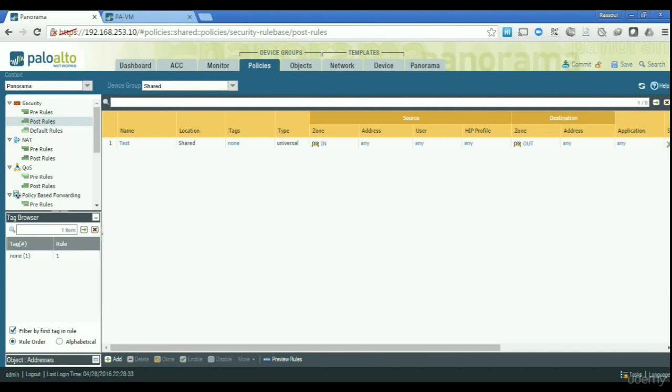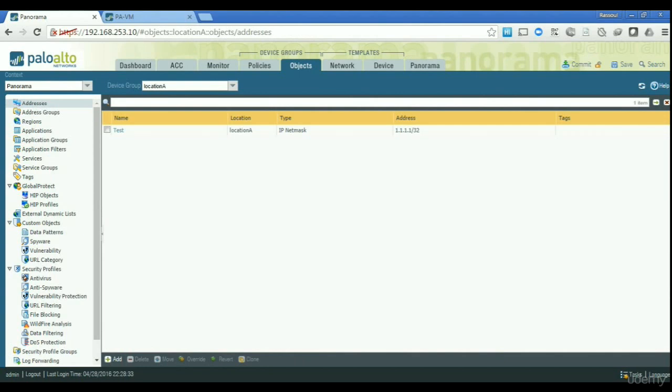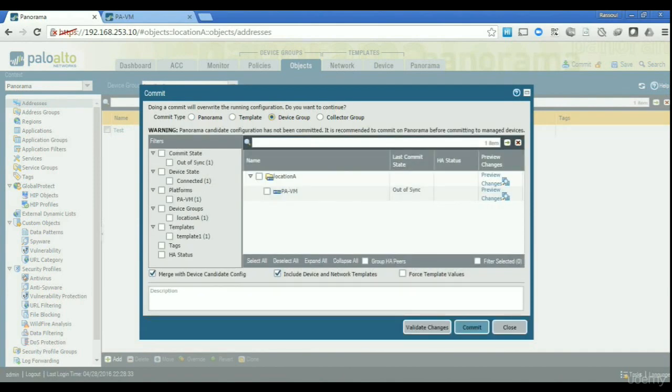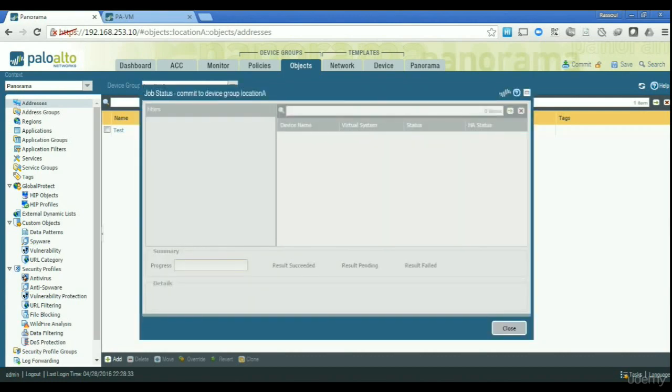Once you've done that, you created your objects and you created your policies, all you need to do is click on commit, and rather than going to Panorama template, this time you choose device group, and you see you've got your device group location A in there. So we can push the configuration that we just created to our firewall. So we just go ahead and commit the change.